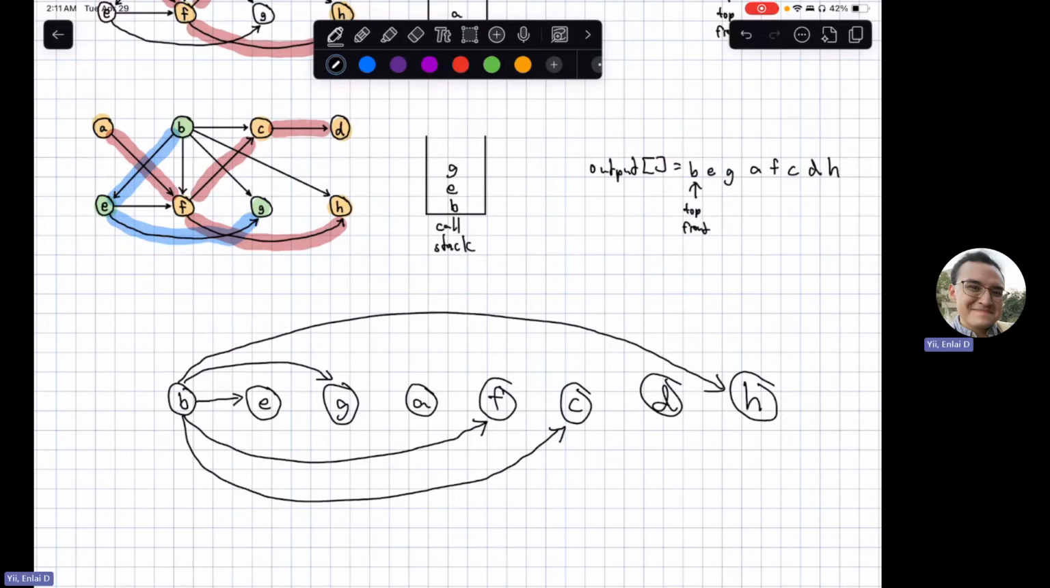Let's check E now. E has two outgoing arrows, one to F and one to G. So we just go straight to G and add a loop going to F like that. Nice. And when we go to G, G has no outgoing, but we do have two incoming, and that does match with our current topological order.